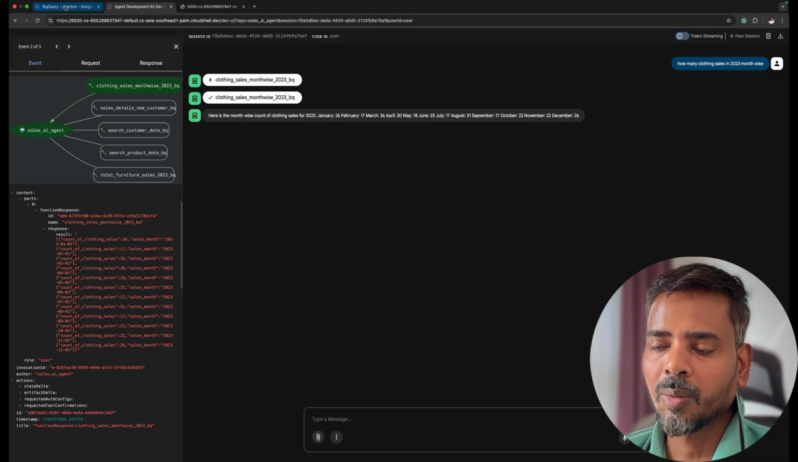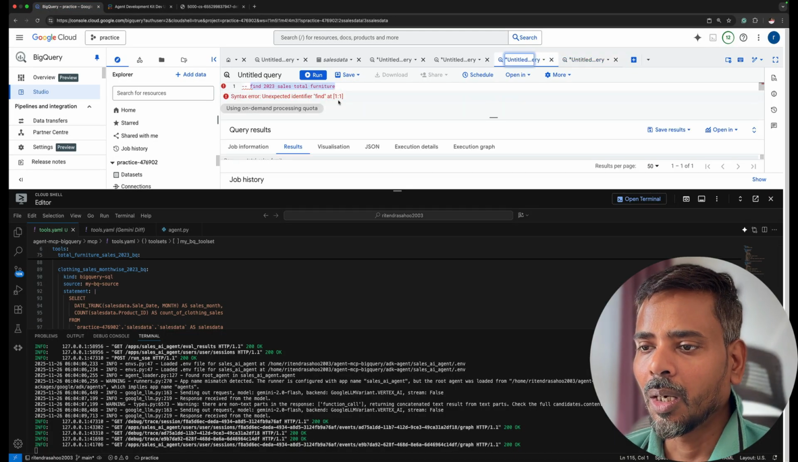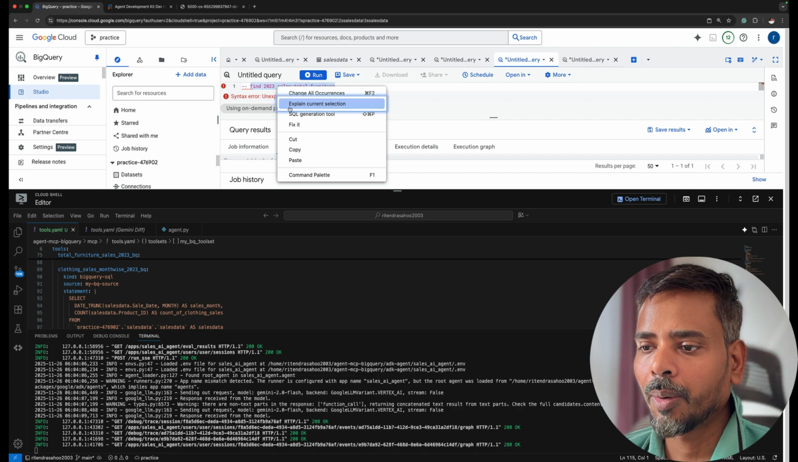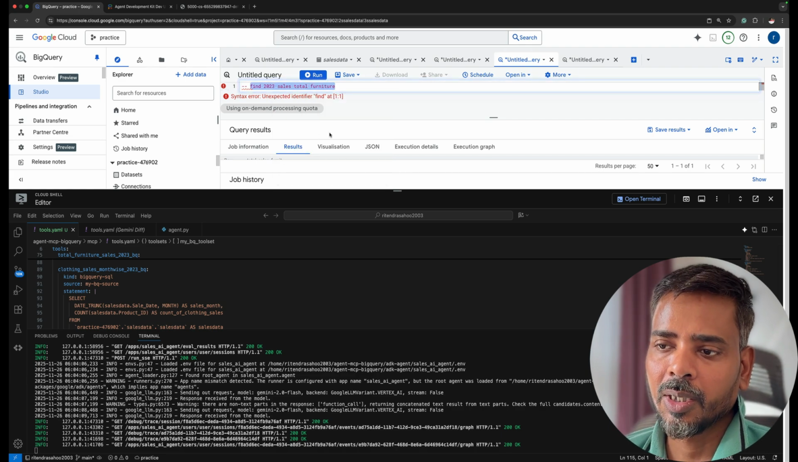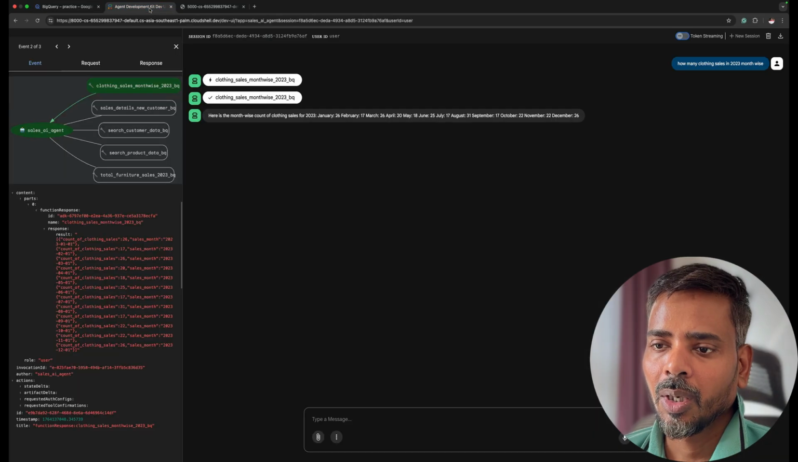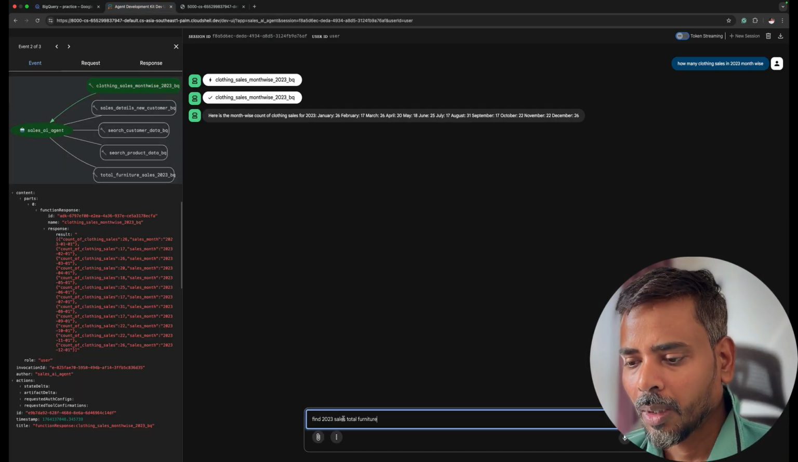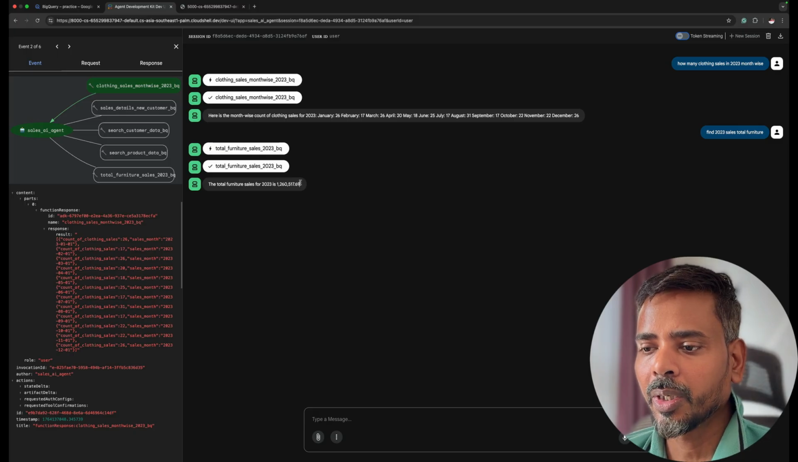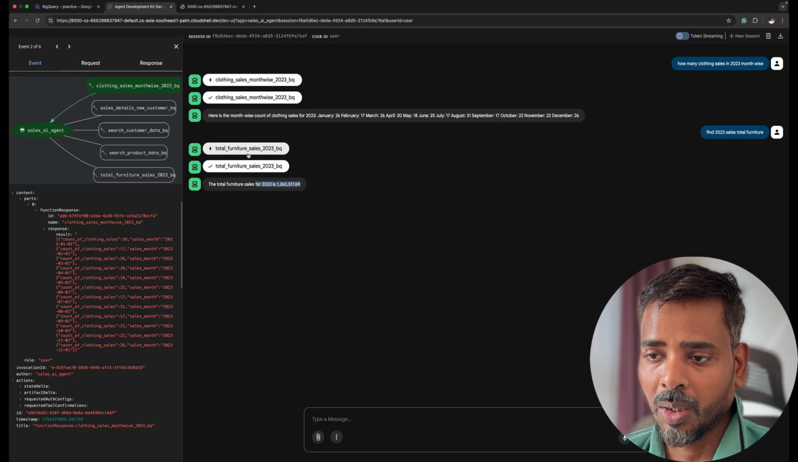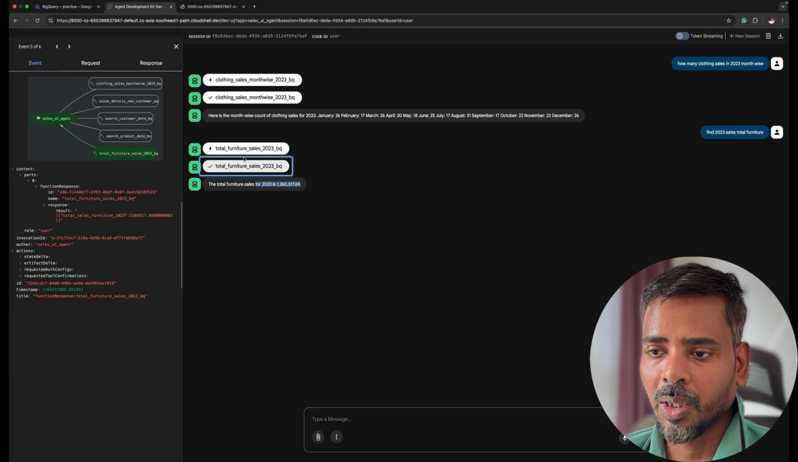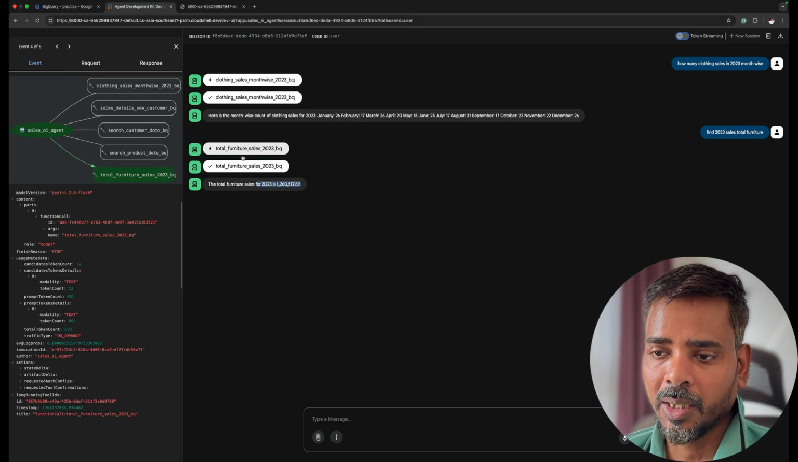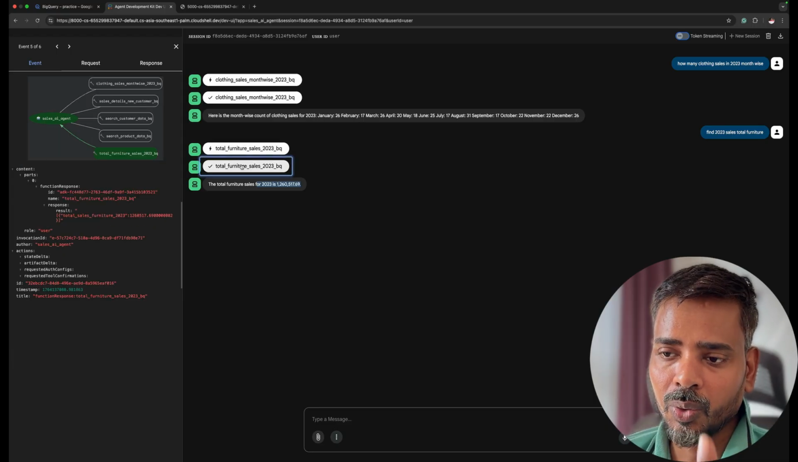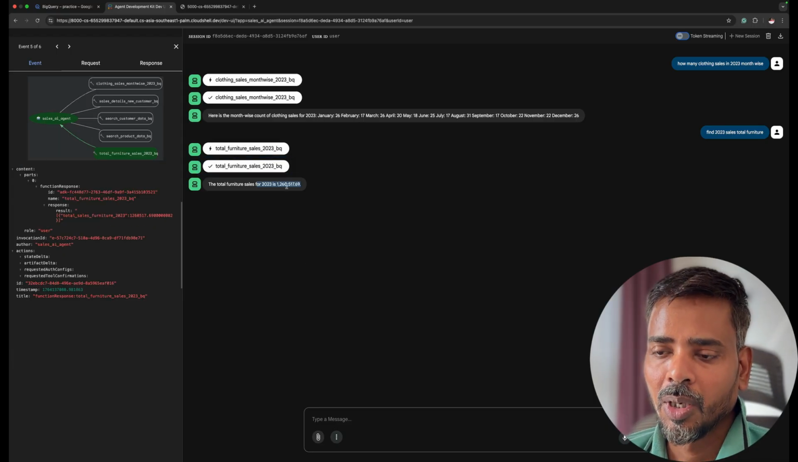Similarly, I want to ask some other questions, like find the 2023 total furniture sales. Let me ask here. You see the result is the total value in 2023, this amount, right? So how it's working, like how the root agent is connecting to the tool, then the response comes back from the tool, which I'm getting here as well.